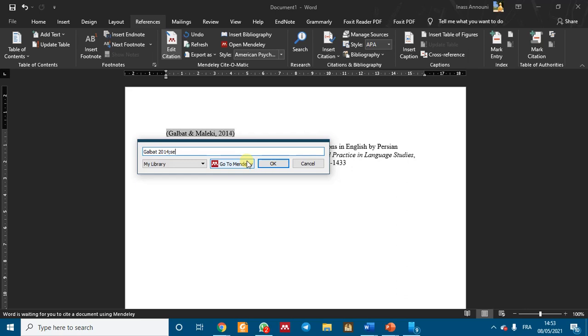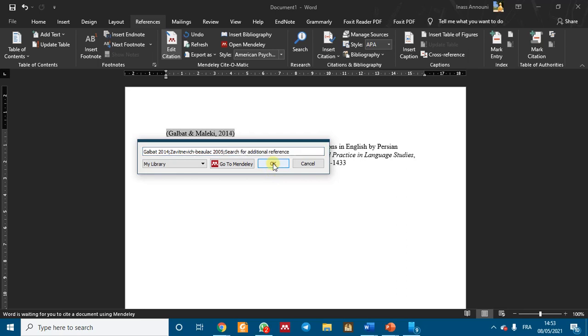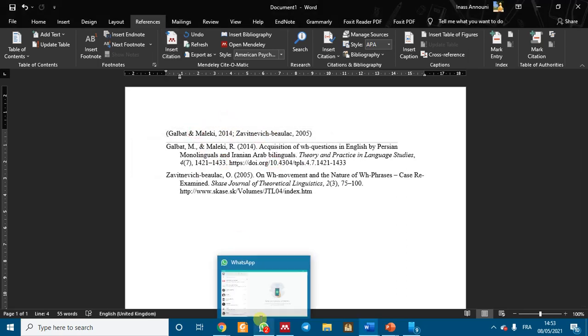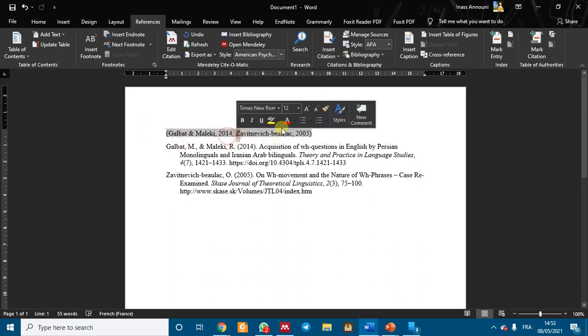Let me add whatever. Let's just add, for example, this one. Okay. Now it's giving me this one and automatically generating a reference for me. You see? And it also gives you the citation according to the APA style, which is, I think, the author's name in alphabetical order, not the year.